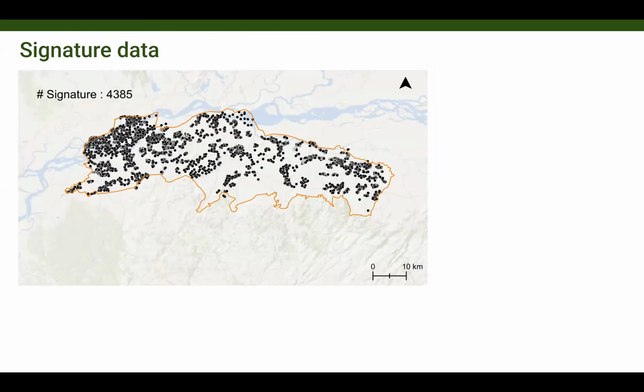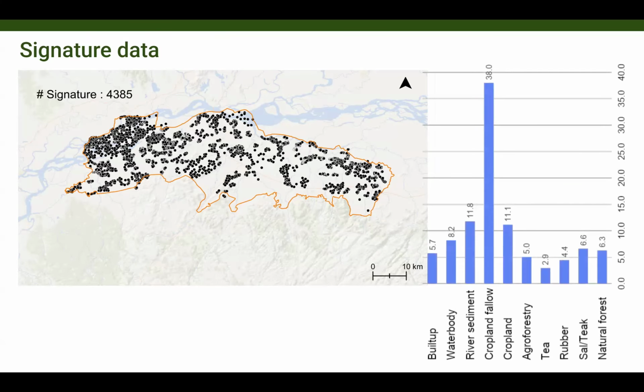I totally collected 3,885 signatures. I tried to randomize as much as possible, but because the largest class is fallow land or agricultural land, my signatures are skewed toward 38% of fallow lands. Otherwise, tea is only found in the eastern part, so it has comparatively fewer signatures. Otherwise, everything is between 5 and 10%.